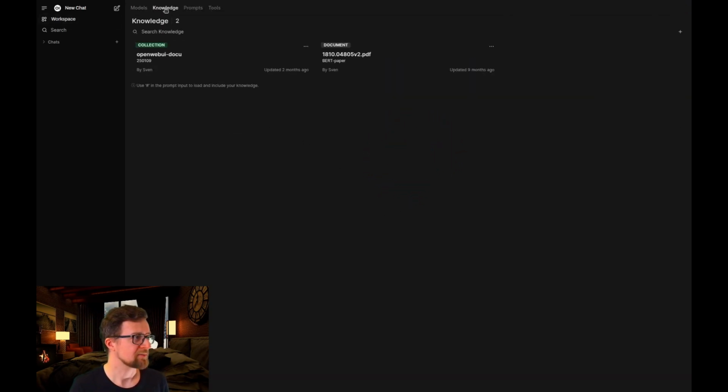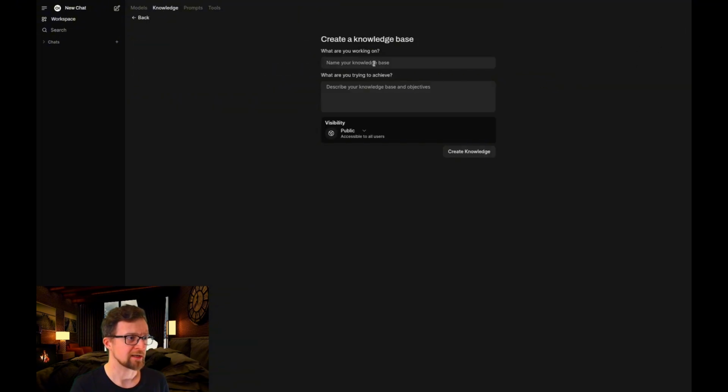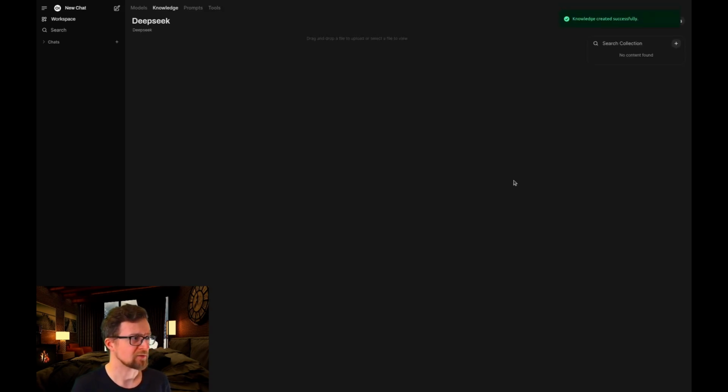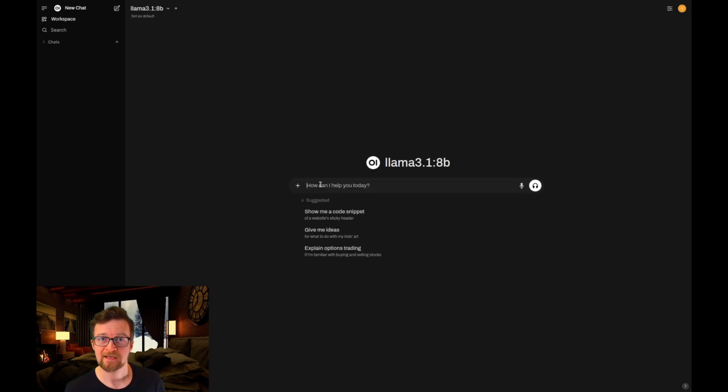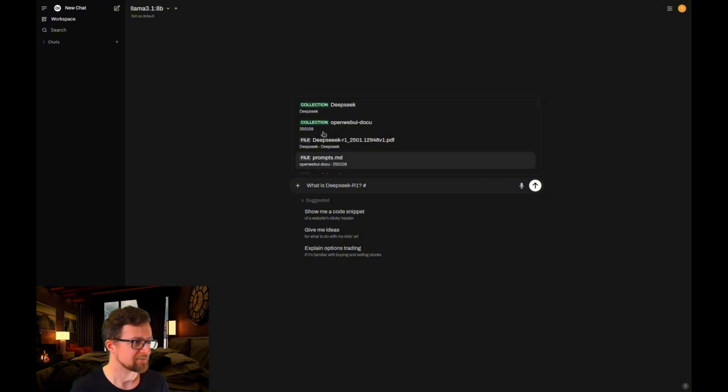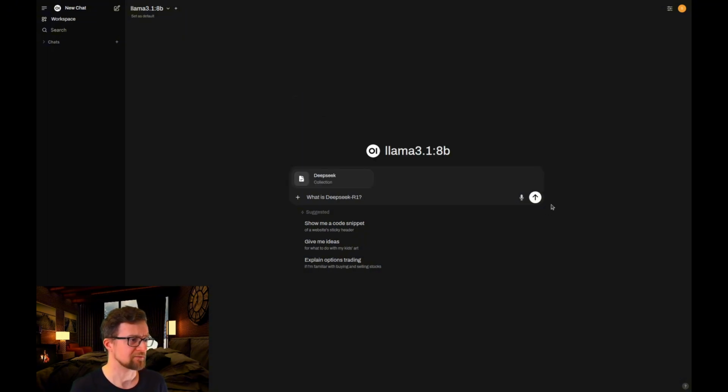First, go to Workspace, Knowledge, and create a new database. We will call it Deepseek. Also add a description. And now you can just drag and drop your files to this new knowledge base. As you see, it's uploading this paper. And after some time, it has added the file successfully. Now I can ask the exact same question and also add the documents, the collection Deepseek.